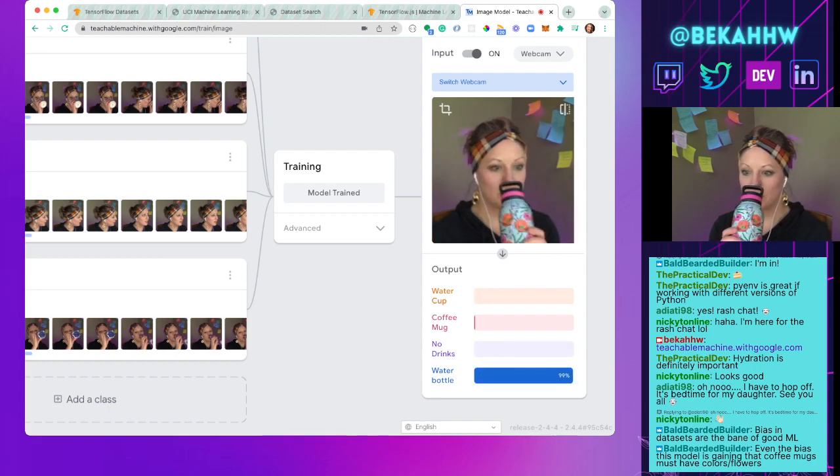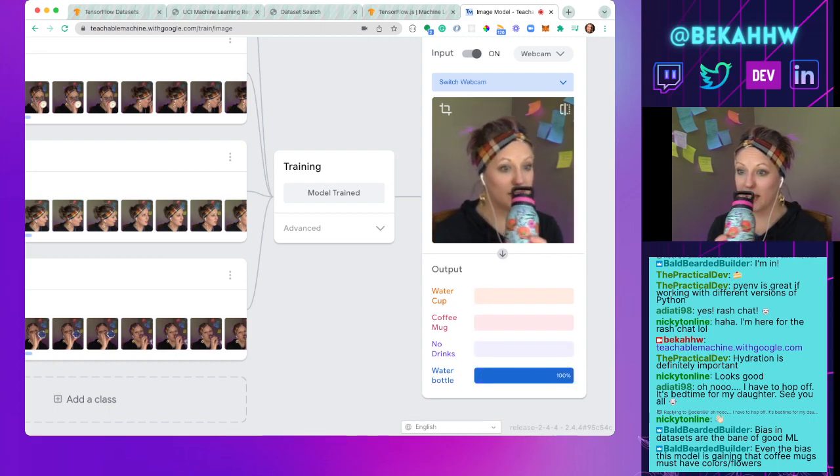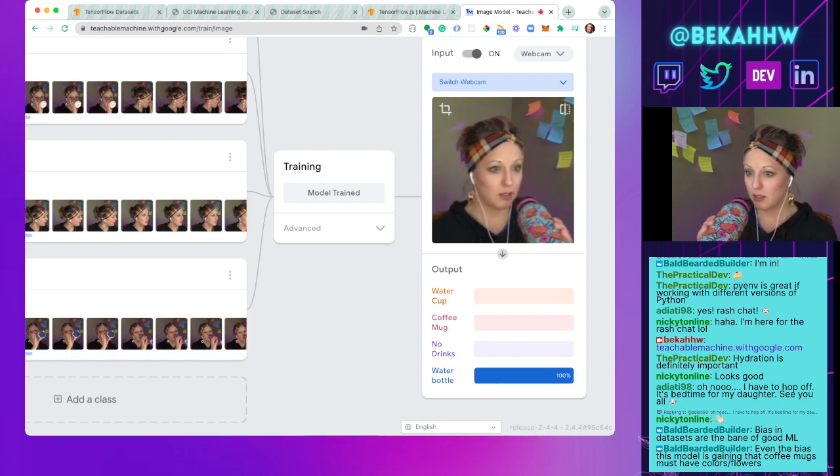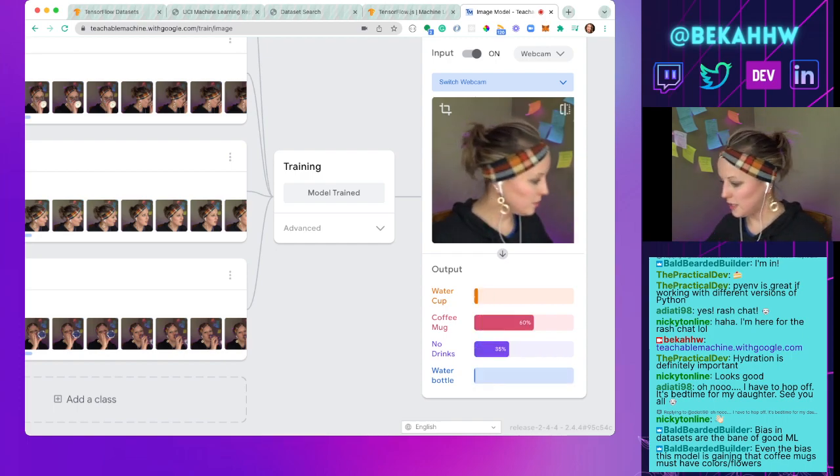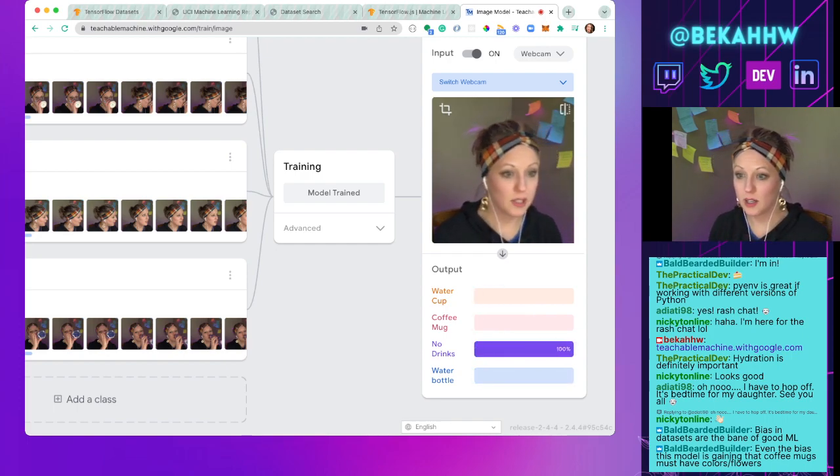All right, let's see. What do you think here? Oh, hey, look at that. It knows it's a water bottle. That's good. Good job, model. Give it a treat. All right, put that down. All right, now what does it think the hot sauce is?